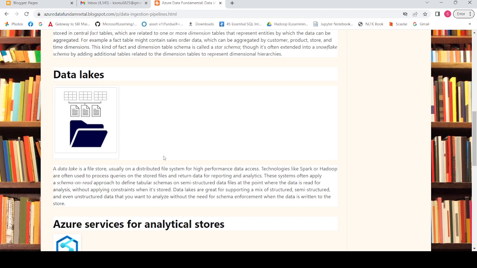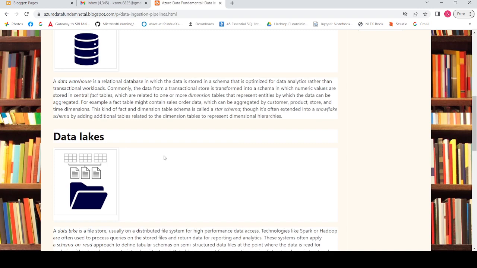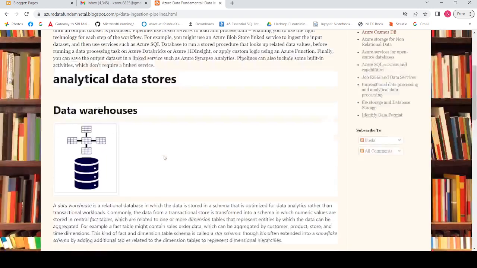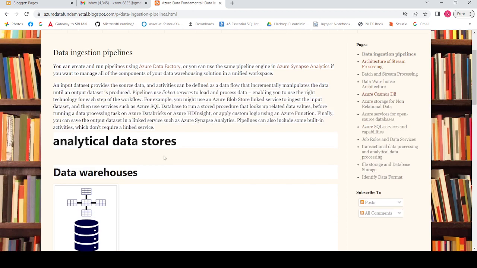Data lakes are great for supporting a mix of structured, semi-structured and even unstructured data that we want to analyze without the need for schema enforcement when the data is written to the store. Means in a data lake we can store structured, semi-structured, even unstructured data, but in a data warehouse we store only structured data.